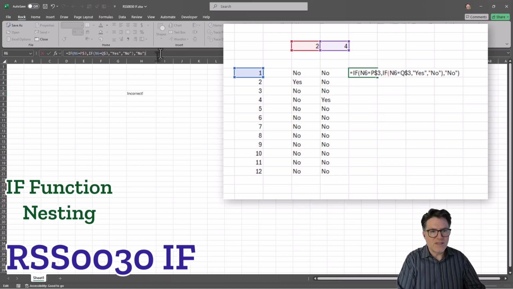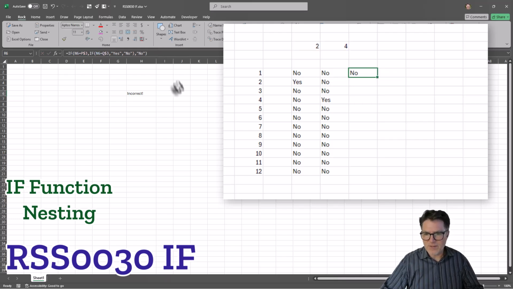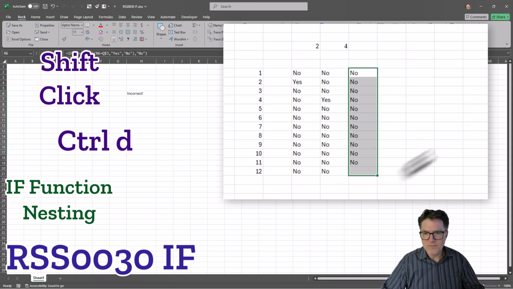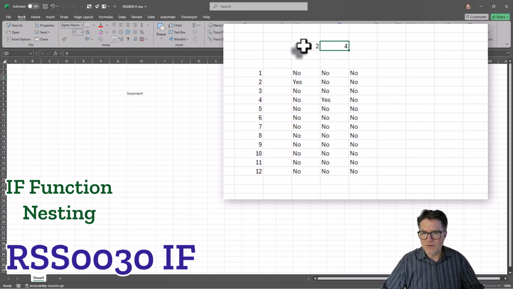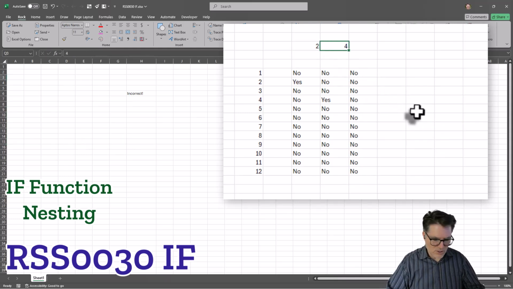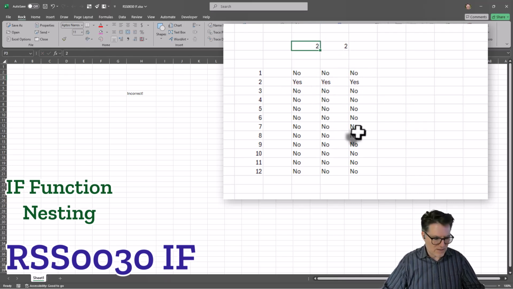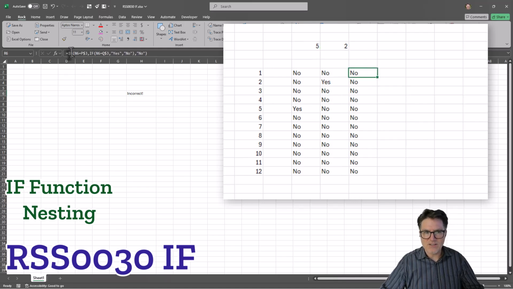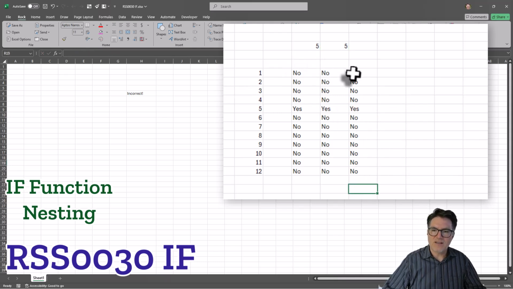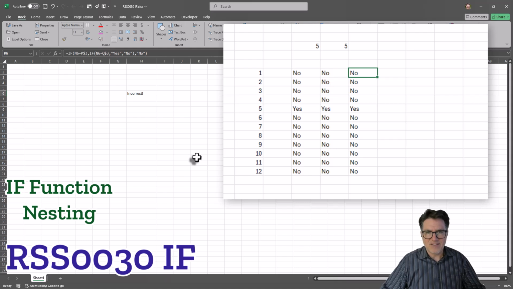Okay? So in this case, when I hit enter and copy this down, they will all say no because these two don't match. But if I put a 2 in here, then we'll get a yes. If I make this 5, these are all no's because my condition is that both the first and the second need to equal what's in here. So let me change this by saying that this is 5, in which case these are saying yes. So that's a very simple example of nesting if statements.